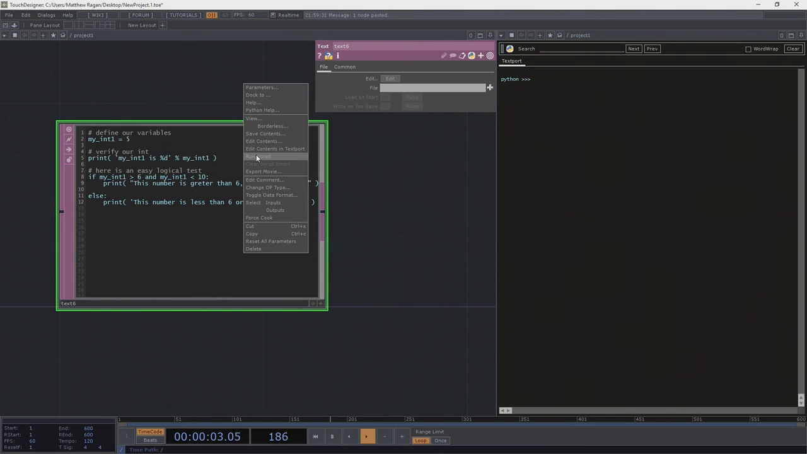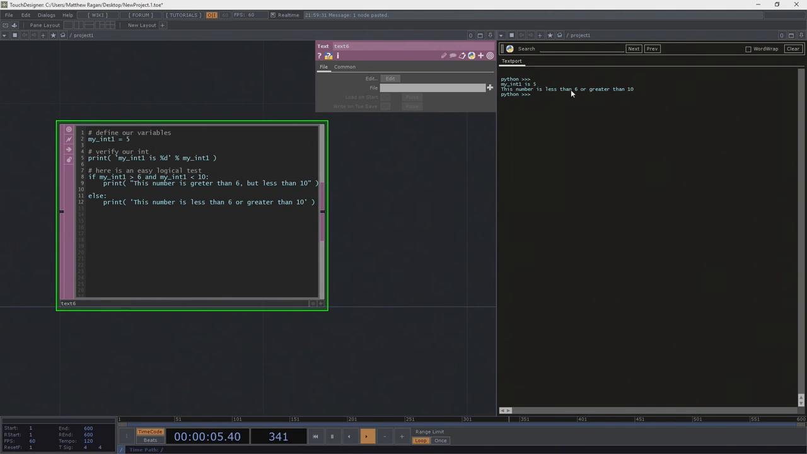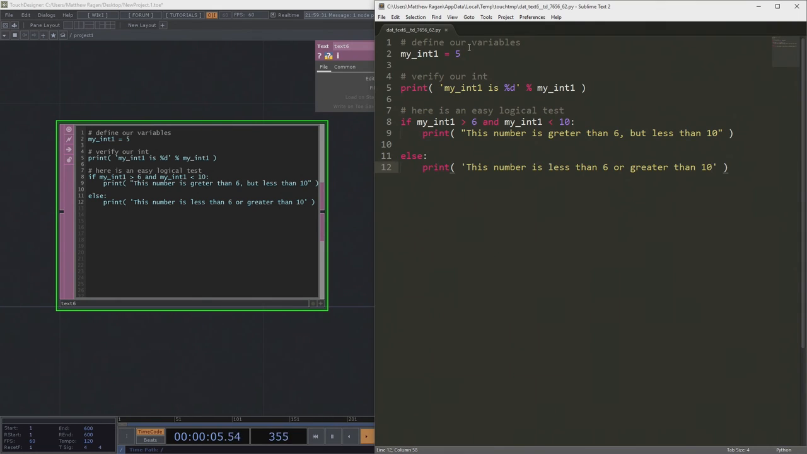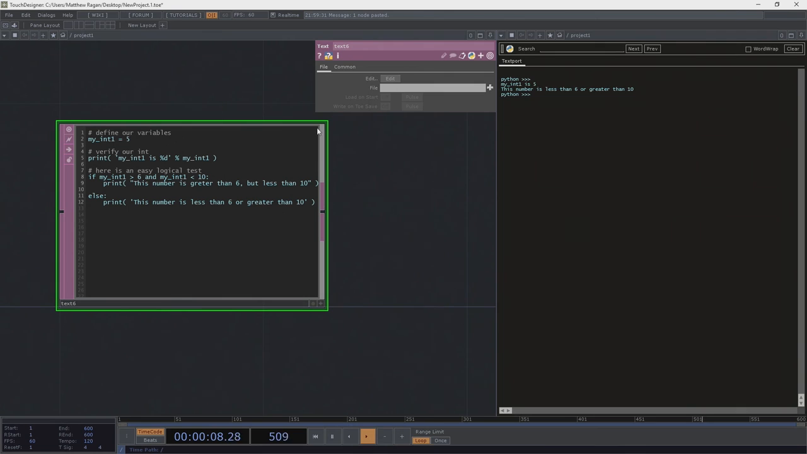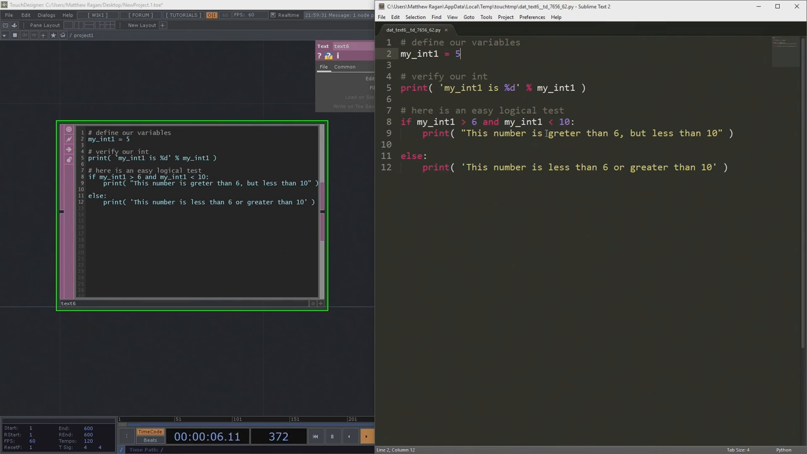Okay, let's run this. Okay, so this number is less than 6 or greater than 10. Okay, that is what we want, right? That's the bottom one of those. So what happens? Gray's number is less than 6 or greater than 10. Did we do that right? Aha, I guess we didn't. Let's see what we got here. This number is greater than 6. Ah, right, because it's not. Okay, what if the number is 7? Right, that would be true for us here.